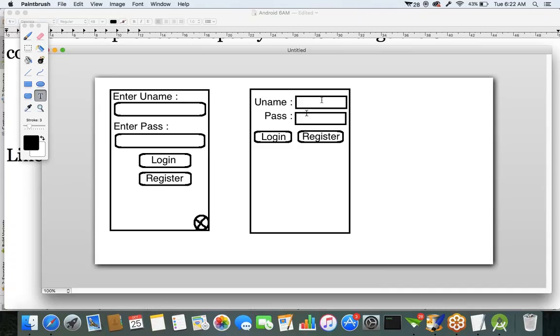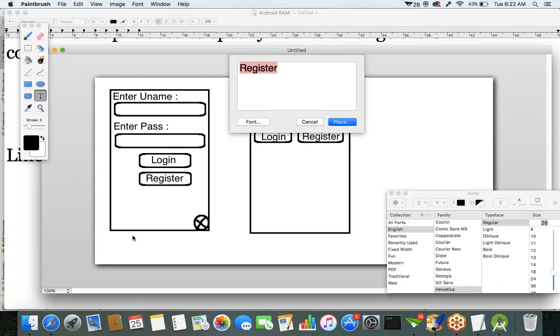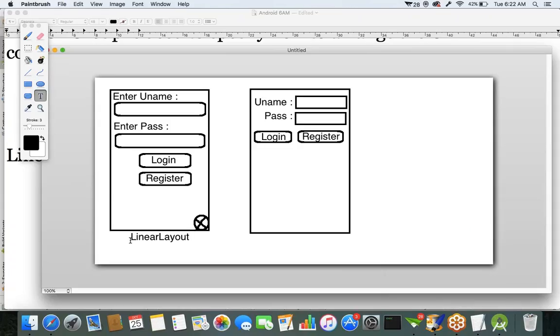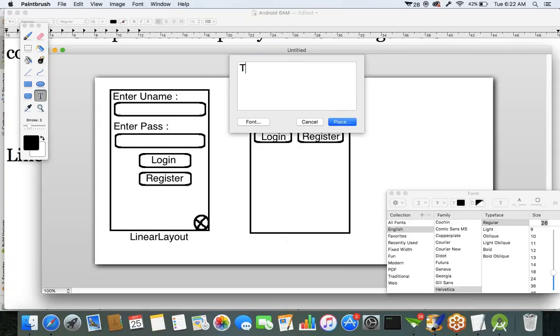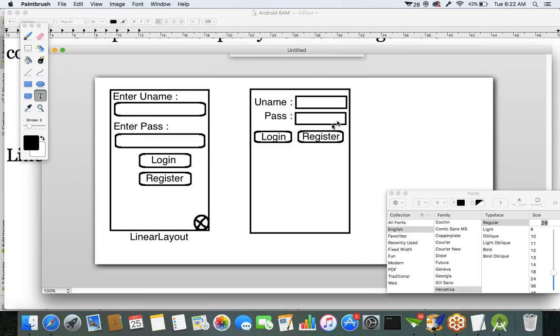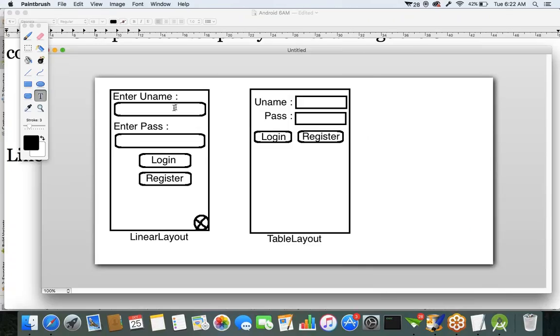If you want to present the data in a table format, then we use table layout. So by using linear layout, we can present the data in a linear format. By using table layout, we can present the data in a table format.